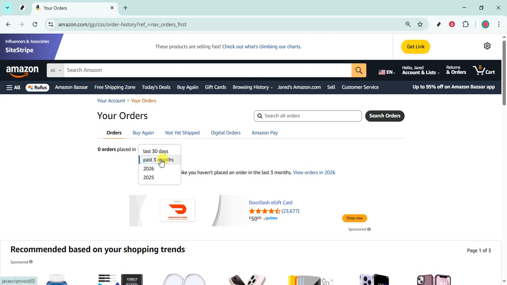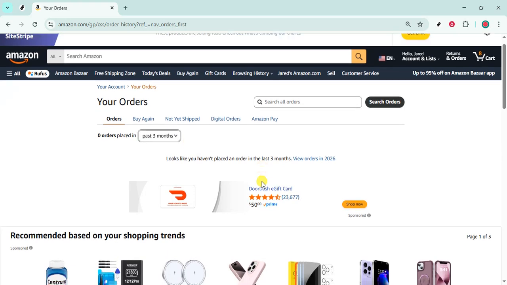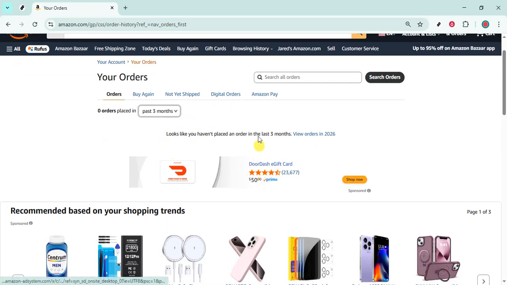On the Orders page, find the date range dropdown and select past 3 months. This focuses the list on your most recent purchases, which is often where you'll find the items you want to hide from the main view. If the order you're looking for is older, keep in mind you can change the date range later to a longer window, but start with past 3 months to follow along.